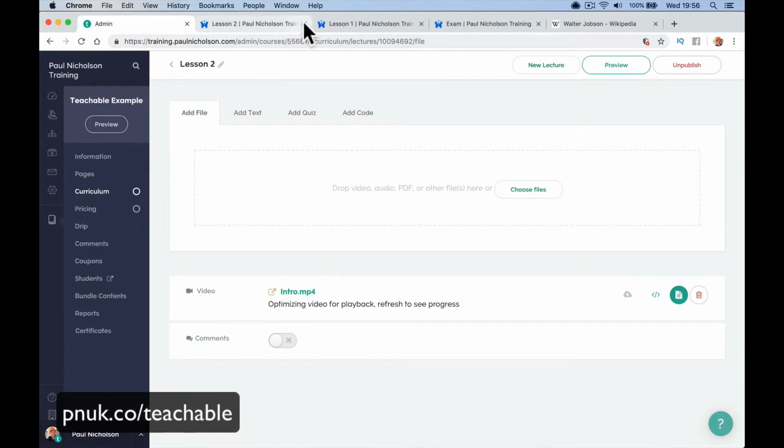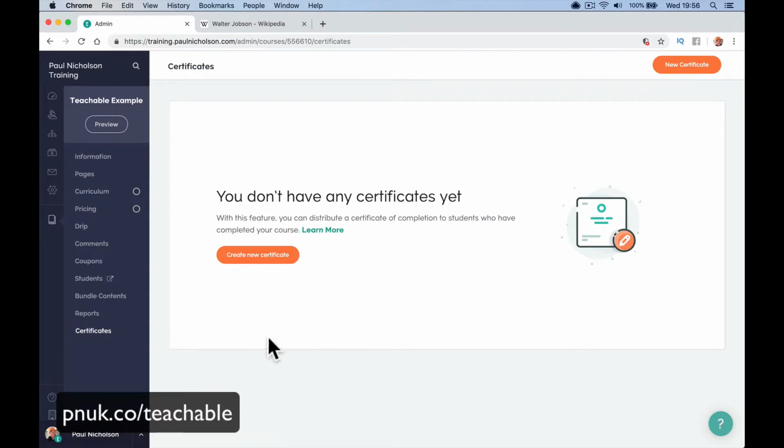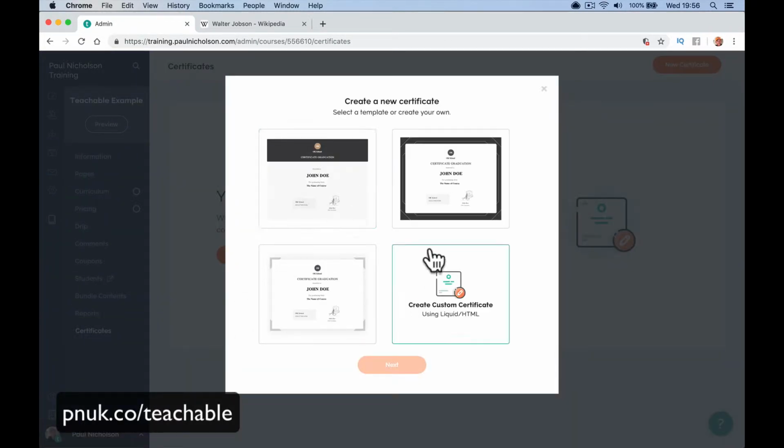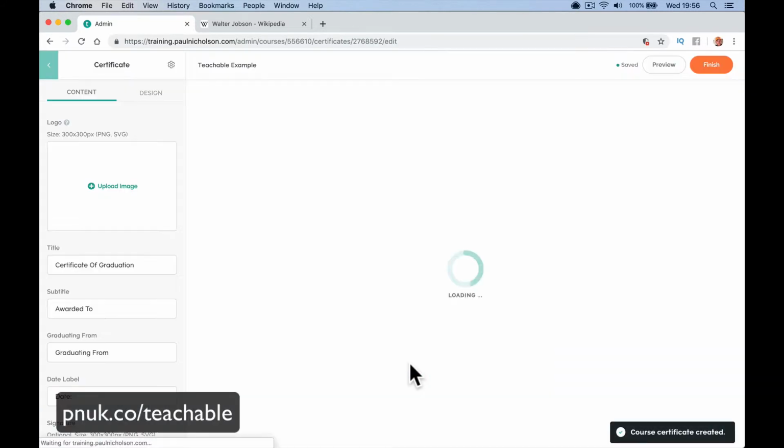So now what we need to do is add the certificate. Once lesson one's completed, lesson two's been watched, and lesson three, the exam, we're going to add a certificate here. So we're going to create a certificate. You can pick one of these templates or you can create it yourself. I'm just going to pick this one. You're going to create it.